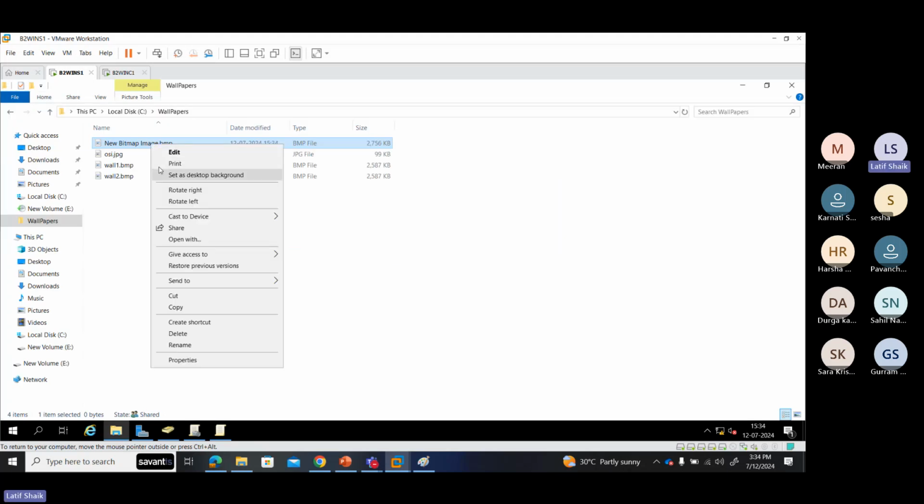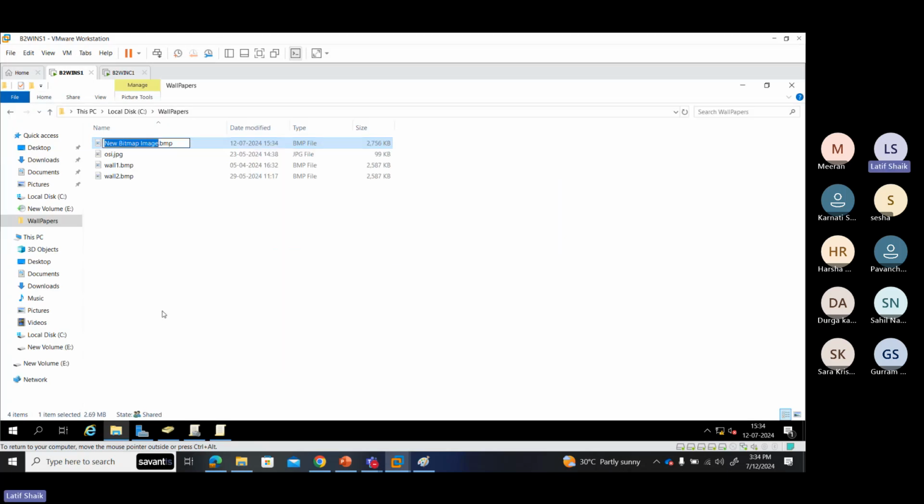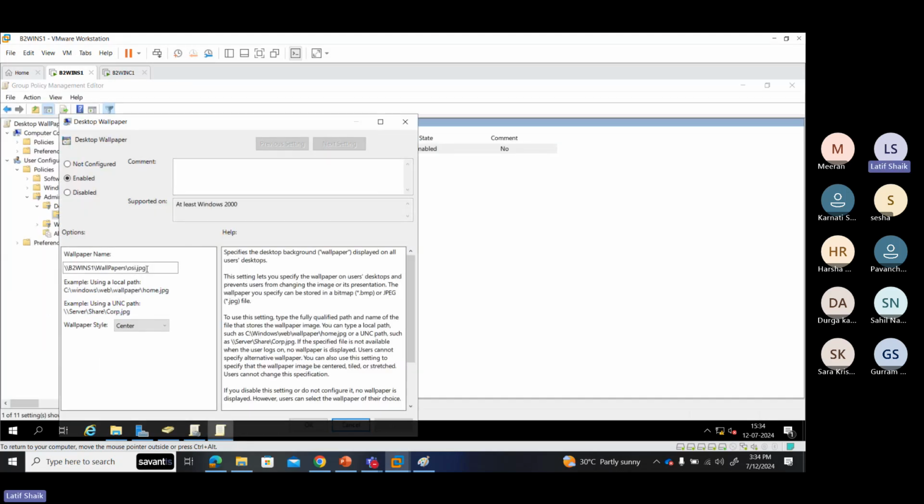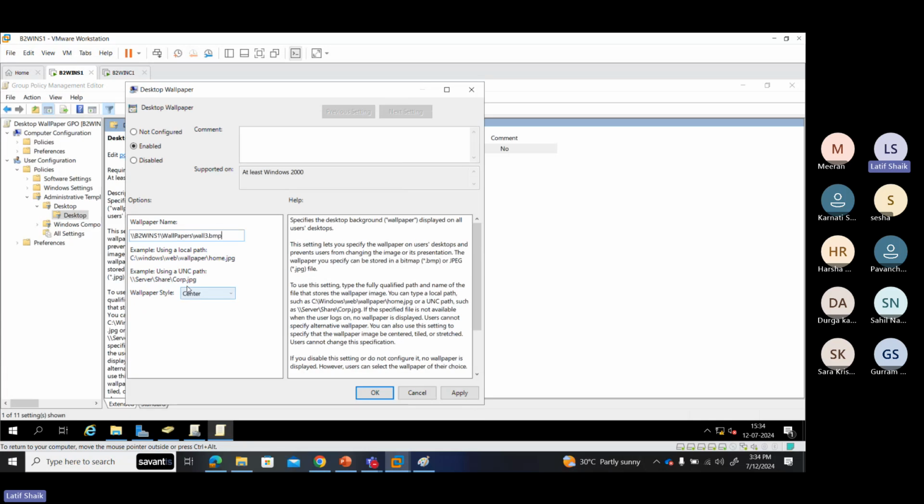Its extension is BMP, and I'm going to rename it as wall3. Okay, the name is wall3. So I'm mentioning this name in my group policy. Here it is. Here I put the last one. Remaining are all the same. Wall3 dot, sorry, BMP. Okay, and I can say like this: center or fill, fit, span, stretch, style. Like that, I can also do it.